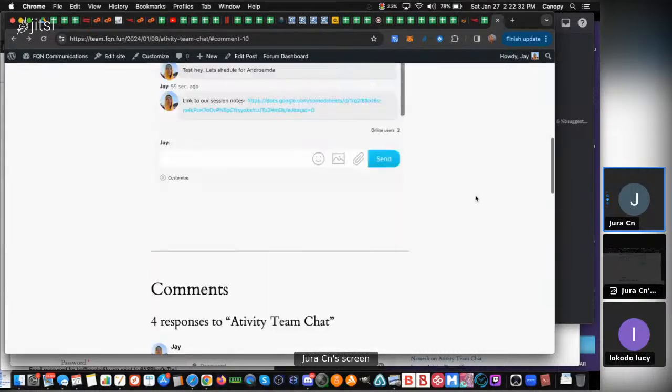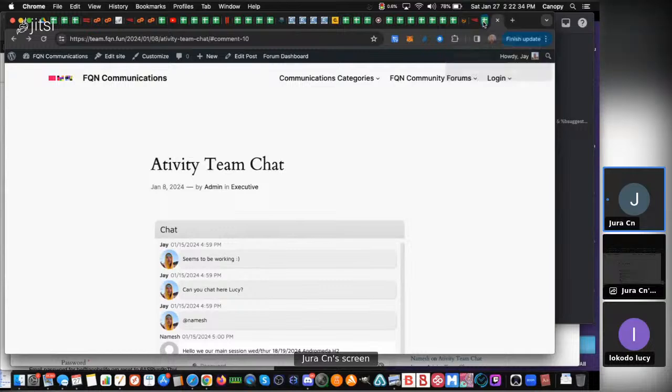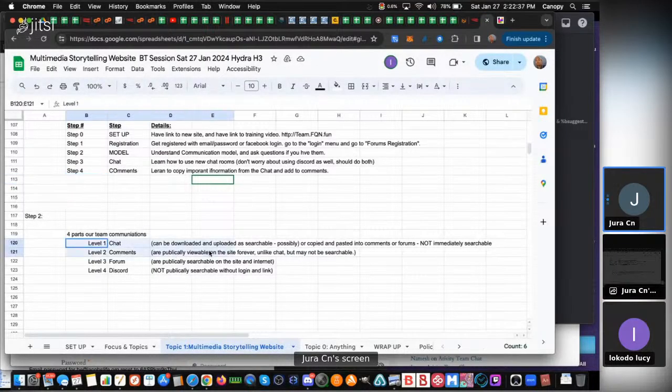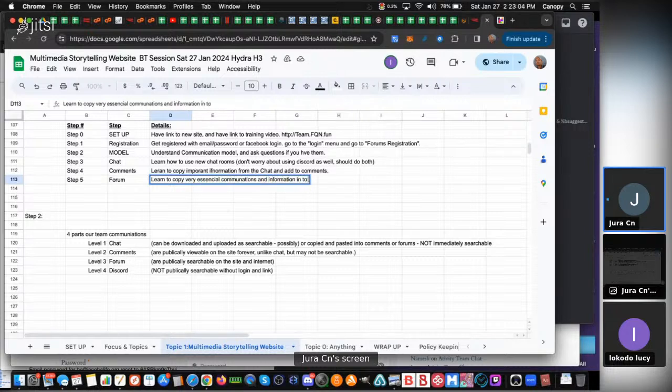All right, so then the last level, what you want to make sure is clear is, basically you start with your chats. As chats get more important, they go up to the comments and you make them comments. And then when something gets really important and it starts getting a little bit more lengthy and there's more asynchronous process involved and you're really trying to get organized, you go into the forums, right? So the forums, you want to learn to copy very essential communications and information into the forum topics.